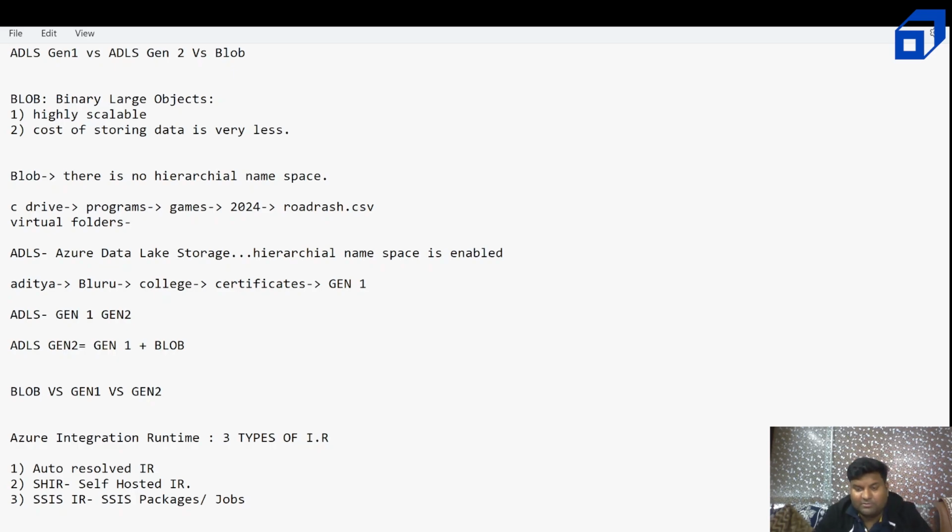We have already discussed cloud versus on-premise. On-premise is like owning your own house. You have to do your own patch updates and all the house cleaning activities by yourself. So the responsibility will be high, flexibility will be less, right? We have already discussed this. So this is called SHIR.